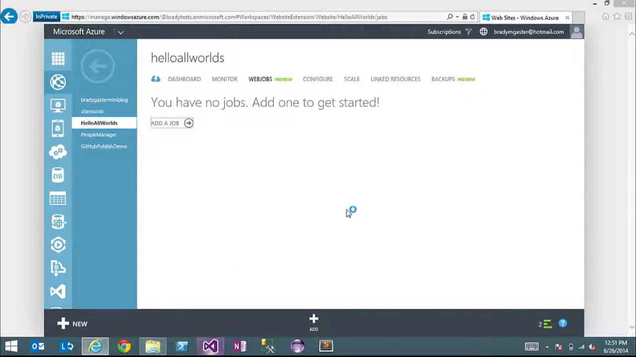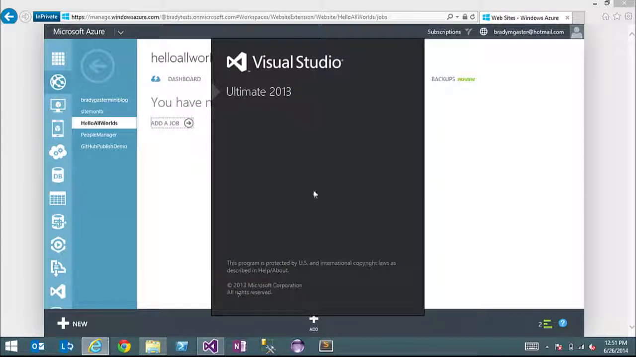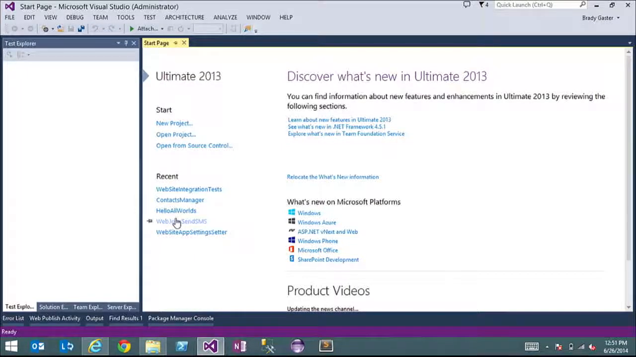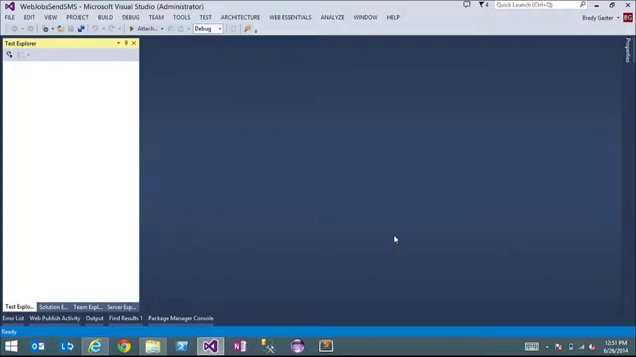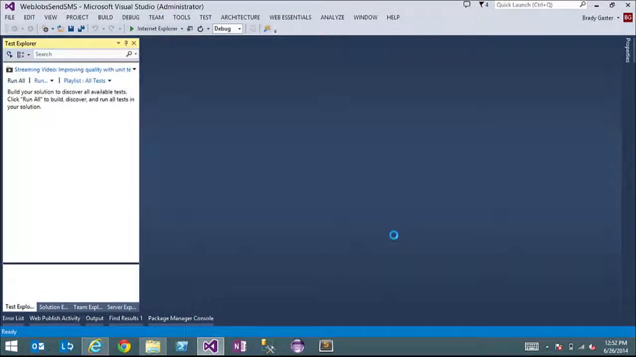Before I show you that particular demo, I'm going to go ahead and open up my buddy Pranav's code that he gave me right before this. Thanks for the code. I'm just going to go ahead and click on this WebJobs SMS. And what I want to do is highlight some of the pieces of the actual WebJobs SDK just to show you what it looks like.